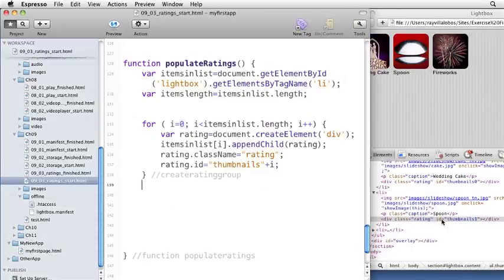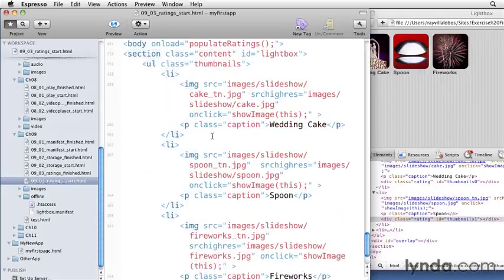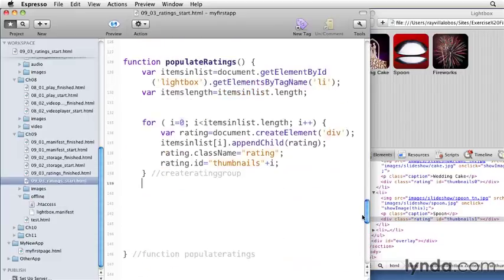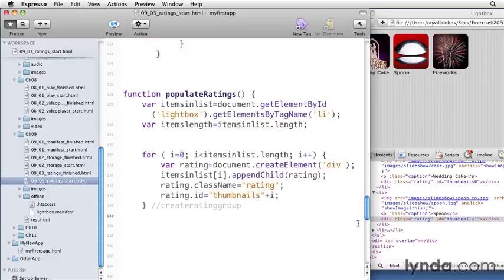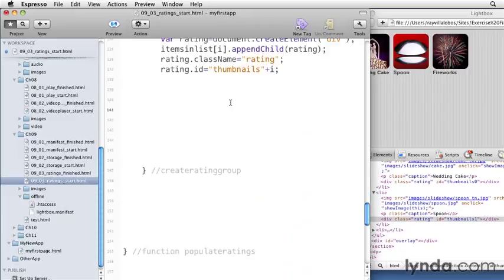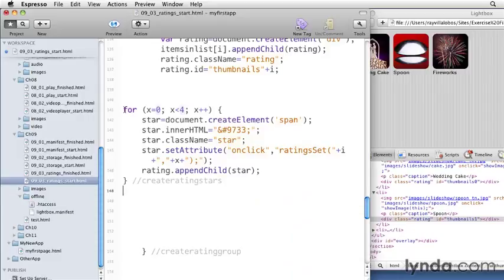As you can see, this code right here is not in my HTML and has been added by this program. Now I want to add all the stars inside that ratings element. To do that, I'm going to insert a separate loop that creates a new element, and as the loop goes through, adds 4 stars to the ratings element. Then it sets an attribute with an on-click handler that calls another function. Finally, it adds that to the current rating.